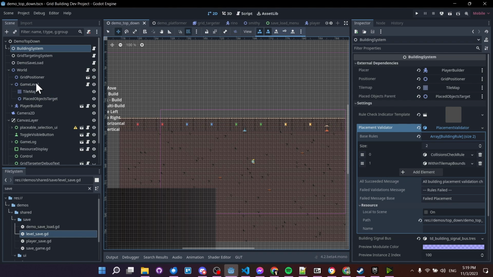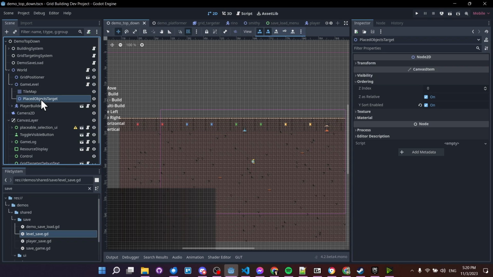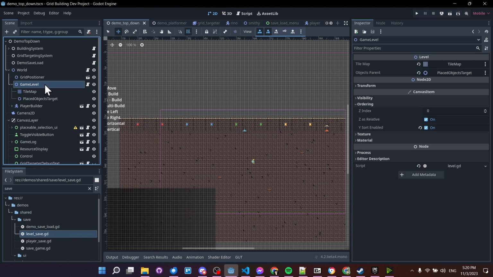Now, when I'm saving the game level, I set all of the children owners recursively, meaning including two layers down, like whatever's under the placed objects tile, to have its owner set to the game level. So when we pack the game level, that's going to pack the tile map, the placed objects target, and any objects we create during game runtime into the packed scene. That gets saved to the file, and when we get it loaded back up, it's going to pull that data right back out, and we have the objects created and added back to our game.